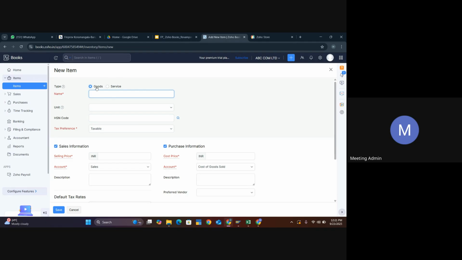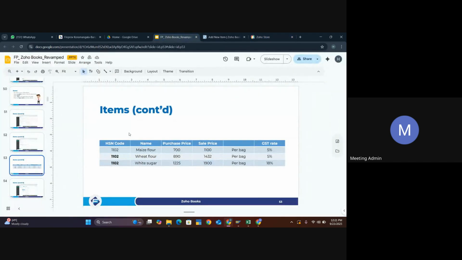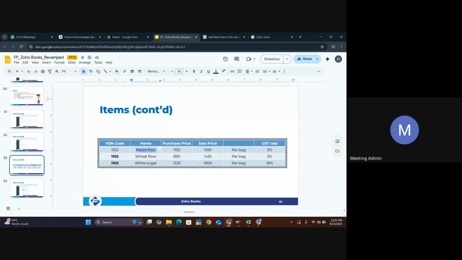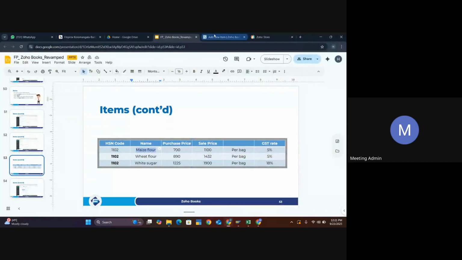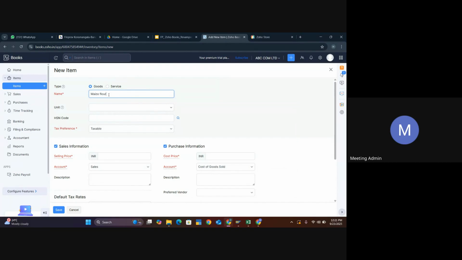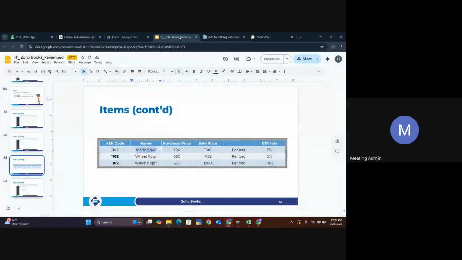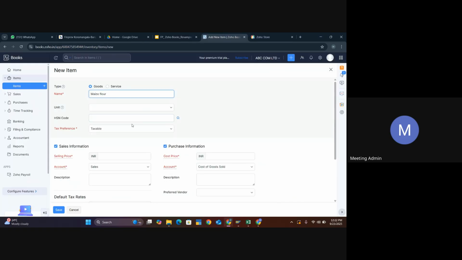Okay, fine. So now we will take the name. What is the name they have given? Maida flour. So the name will be Maida flour. Here you also have a unit. In your case study, they have given the unit. What is the unit they have given? Per bag. Very good.